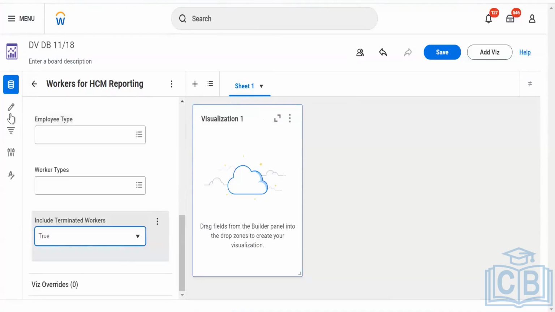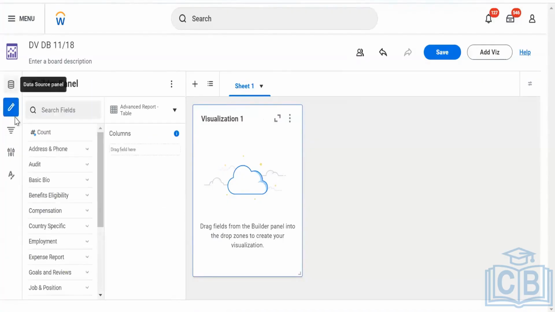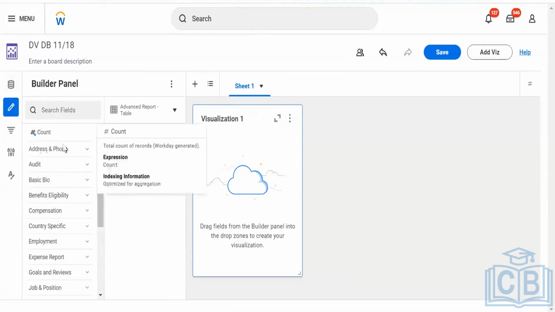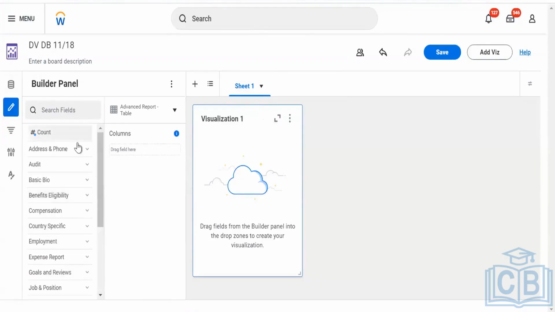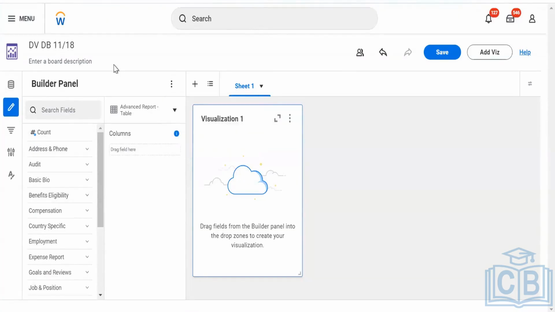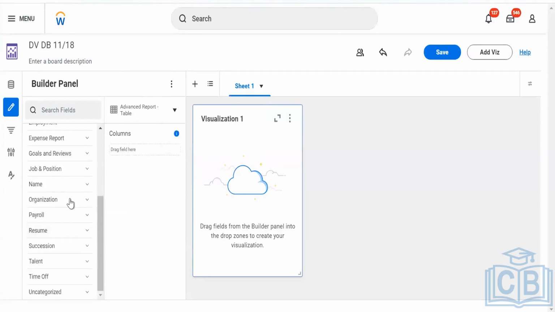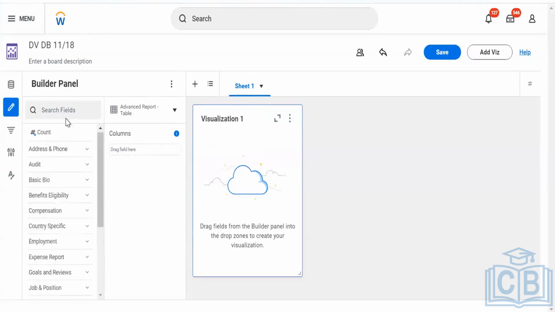Once this is done, go to the Builder panel. This is our data source panel where we select the data source. This is our Builder panel. The Builder panel basically consists of all the fields which we generally use on a day-to-day basis. Here also the option is there to show only curated fields. Curated fields are indexed fields. That's why you can see that there are very limited options on a level.